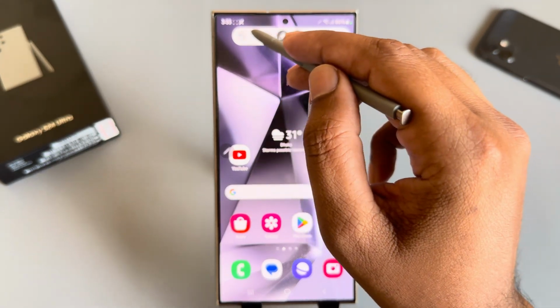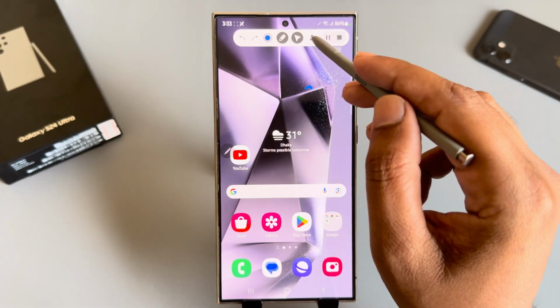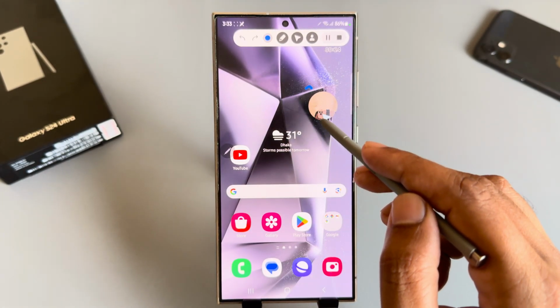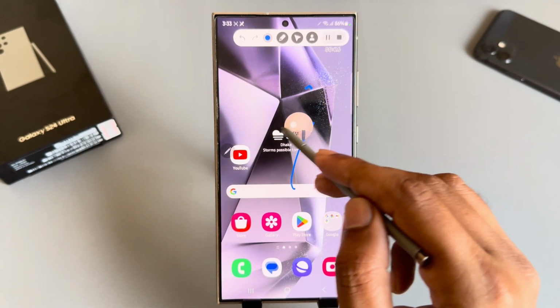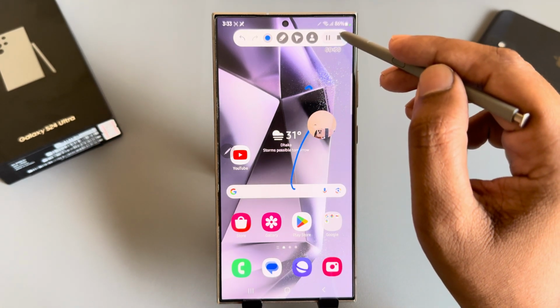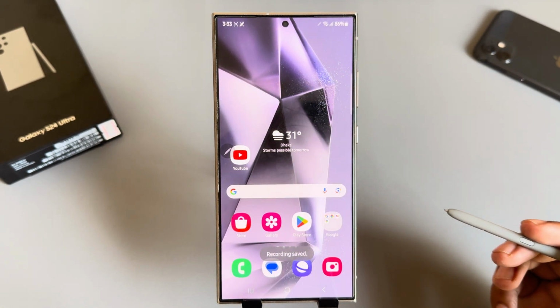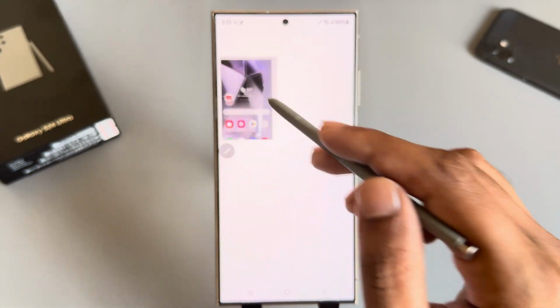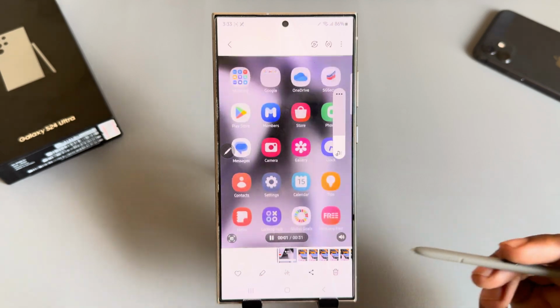Another feature is, if you want to set your face on the top, then you are also able to, you see. Now if you want to stop recording, press on stop. Now go to your gallery, pictures, then your recording is available here.